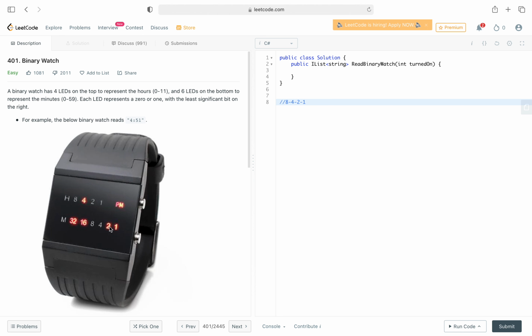Now, which ones are turned on? The hour is 4, right? So 4 hours. How about the minutes? 32 plus 16 plus 2 plus 1 is going to be 51. It's true, 3, and then 19 plus 32 is going to be 51. Yes, so we got 4:51. We don't have to care about this PM or AM. We don't think about this one.